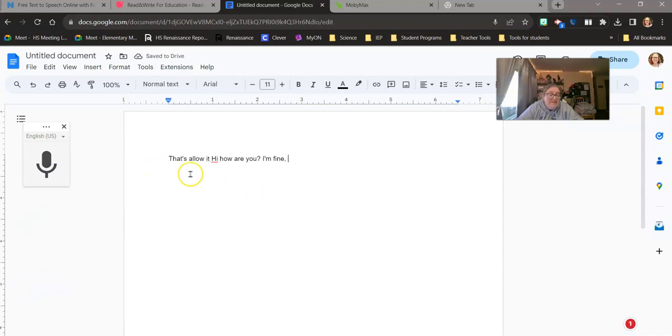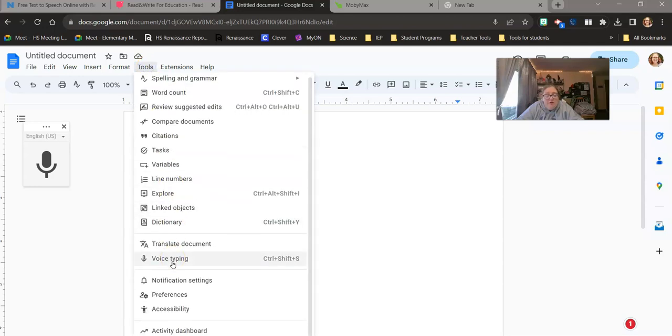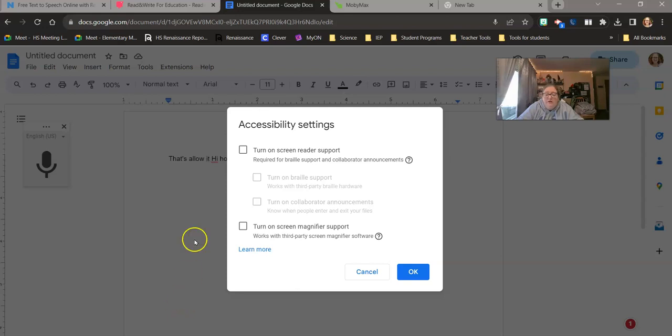Okay, so that's another way that you can type your documents for your assignments and then just go over and check it or have your learning partner check it. You can also go down here to accessibility. You can turn on screen reader support. Okay, this is great for Braille support or screen magnifier. Okay, and you might need those.